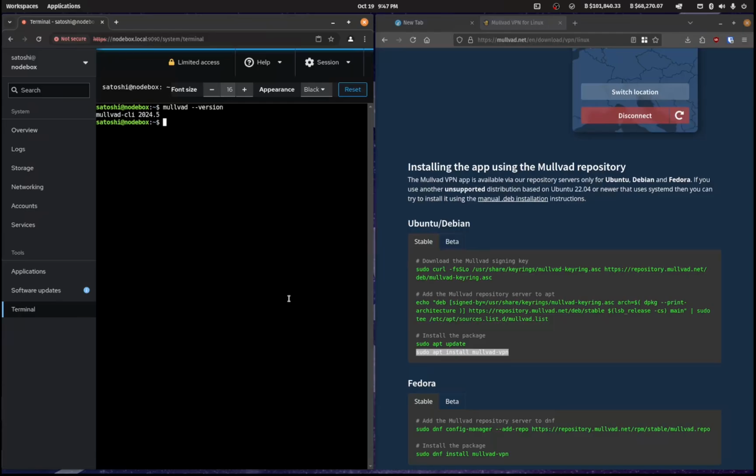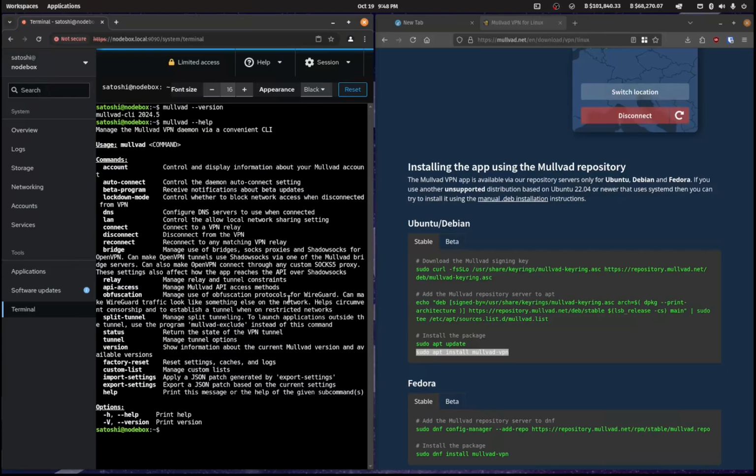Okay, so you can see here when you type in mullvad --version, you've got mullvad CLI 2024.5. So what we'll do is type in mullvad --help and you'll get all of the commands that you need. Now, the first thing that I would recommend is to control the allow local network sharing setting to avoid locking yourself out of your node box. So we're going to type in mullvad lan, and let's see if I can get a help out of that.